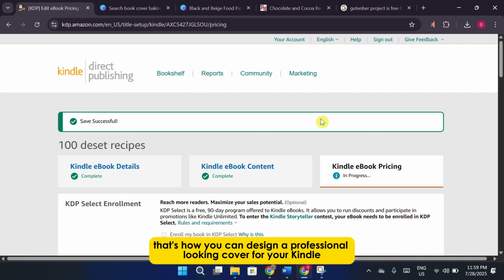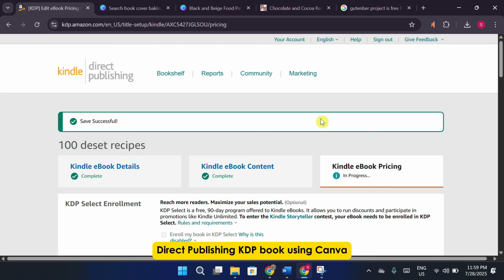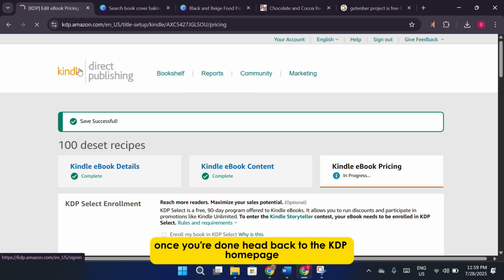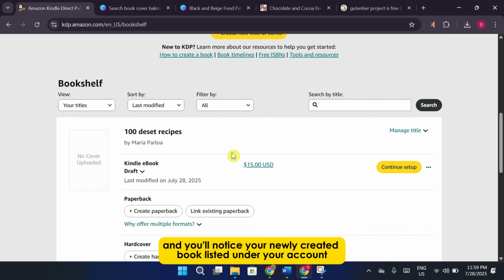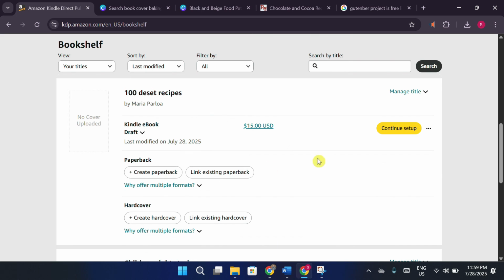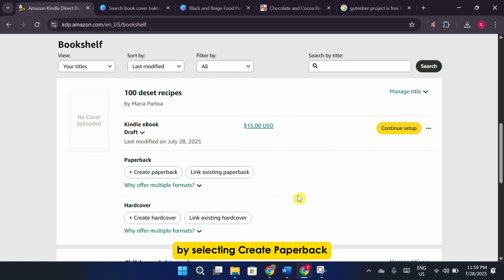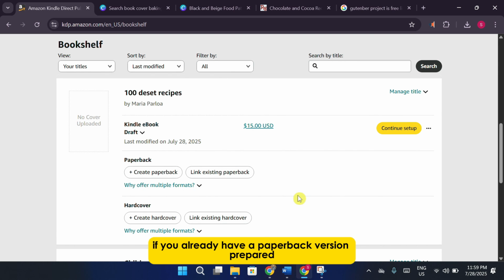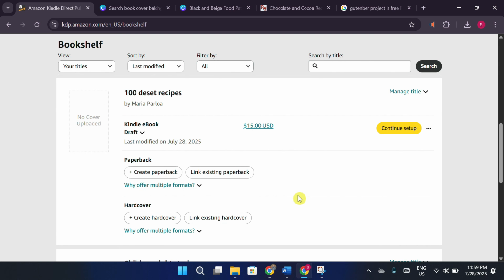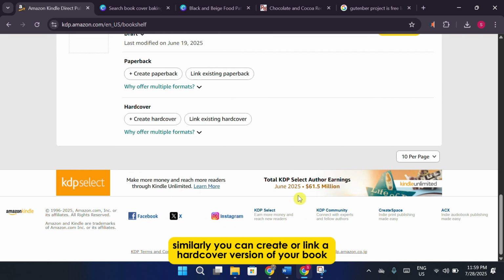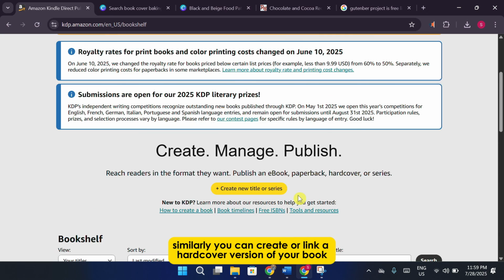That's how you can design a professional-looking cover for your Kindle Direct Publishing KDP book using Canva, and then take the necessary steps to publish it using the KDP platform. Once you're done, head back to the KDP homepage, and you'll notice your newly created book listed under your account. From here, you can continue editing your draft, or you can choose to create a paperback version by selecting Create Paperback. If you already have a paperback version prepared, you can link it directly using the Link Existing Paperback option. Similarly, you can create or link a hardcover version of your book.